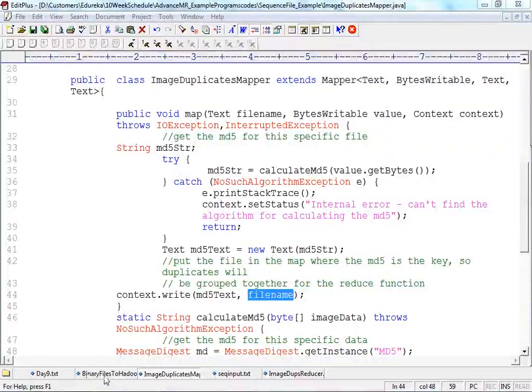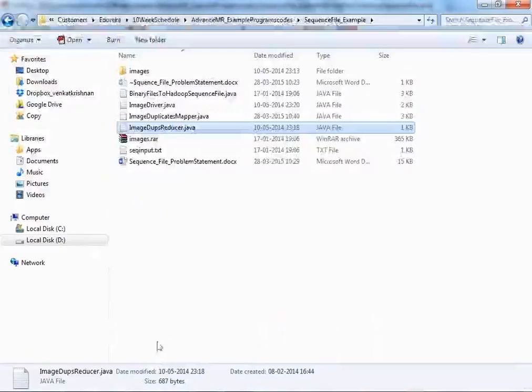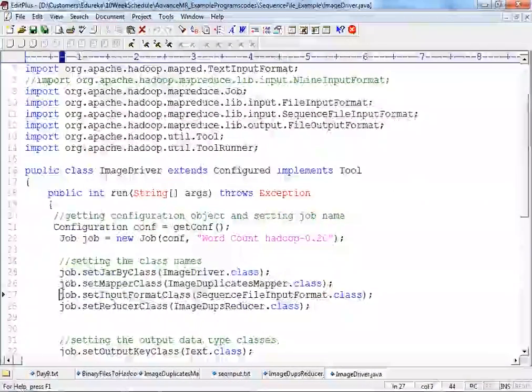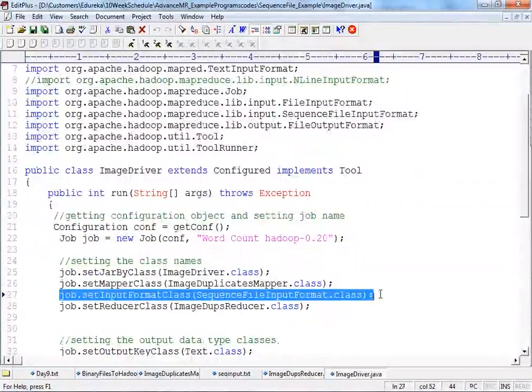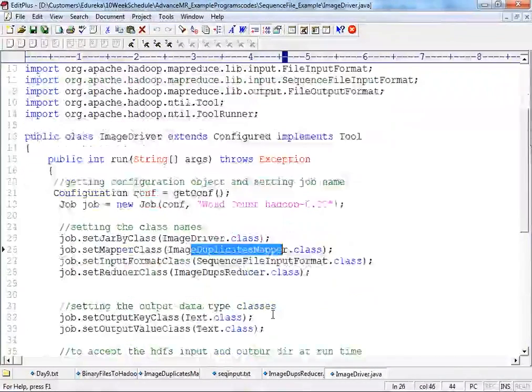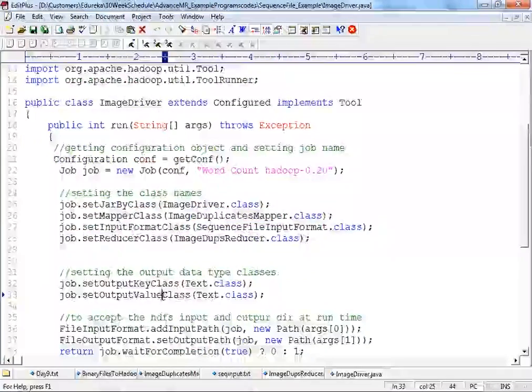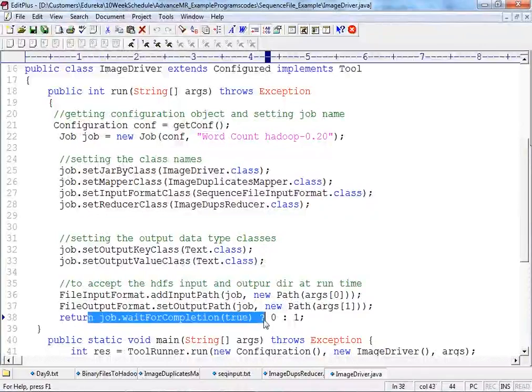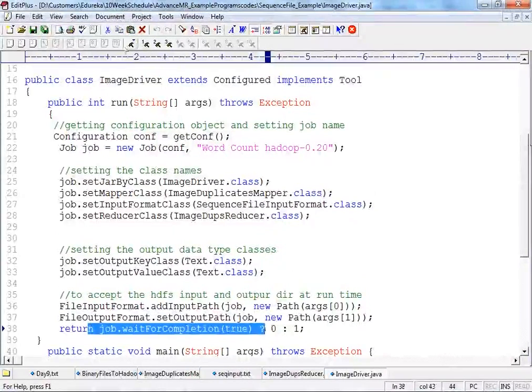Make sense? Good. So now let me quickly go down to the driver code. In the driver code, you will see what input format class I am using. I'm using the sequence file input format class. What is the reducer class I am using? Duplicate reducer, and this is the mapper class. And then the output key class, value class, and then how you run the complete job with wait for completion. So this is the way you will be doing the driver code.